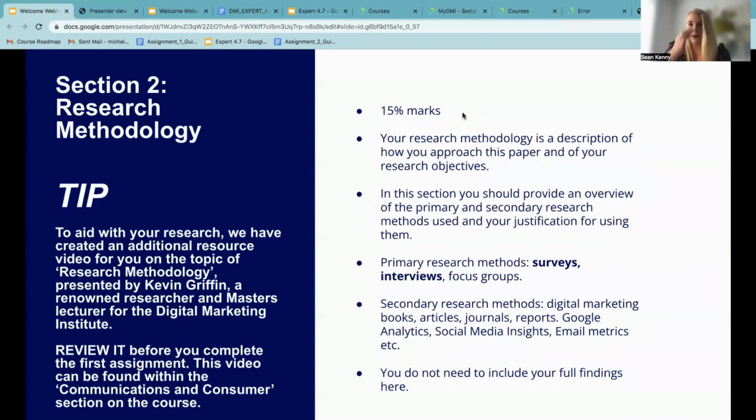Your research methodology is a very important section. It's 15% of the marks. And a great tip here is an excellent starting point is, again, to go back to that research methodology module that is presented by Kevin Griffin. He's a researcher and a lecturer for the DMI. He looks after the master's program here. So review that methodology module.